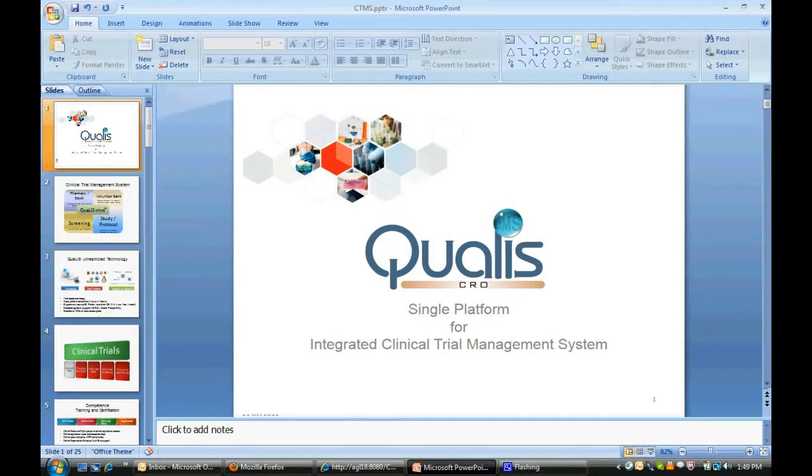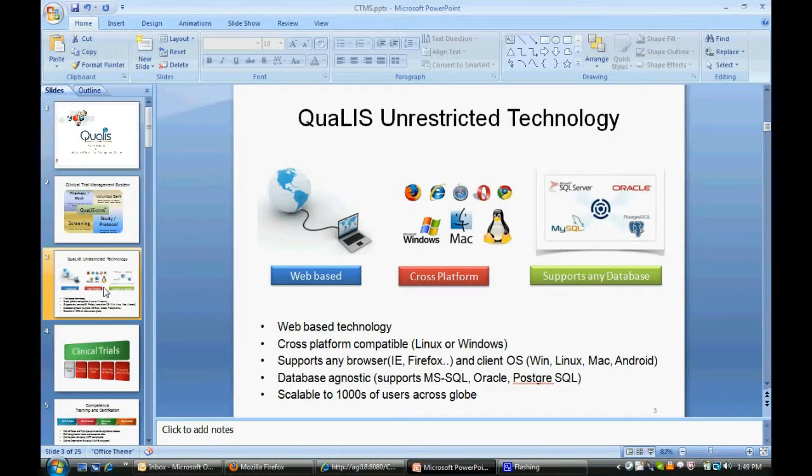Hello, today we are presenting QuaLIS based clinical trial management system. Before that, we would like to talk about the features of QuaLIS.